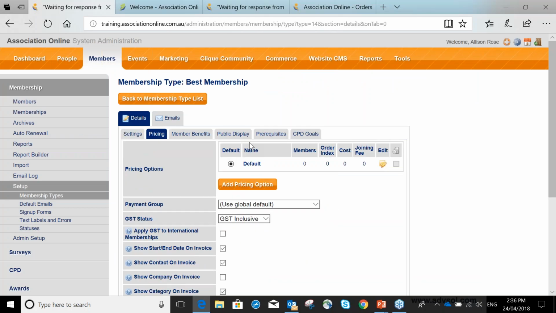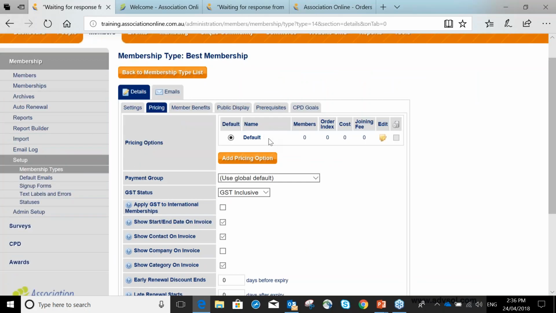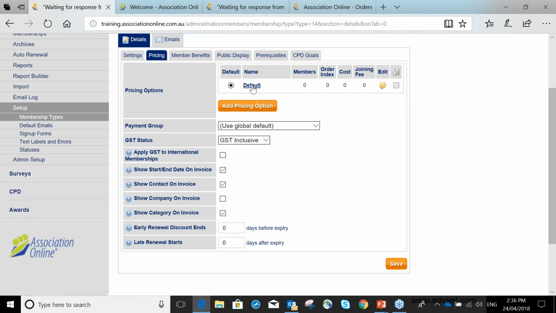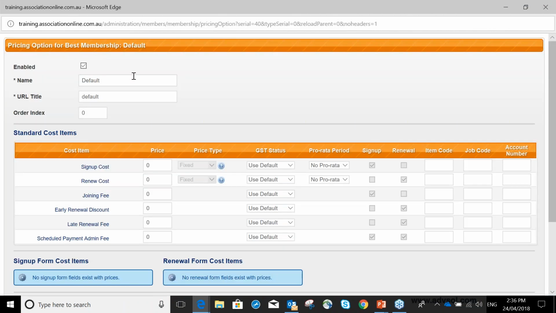I'll just go back to my pricing tab. Here I have a link. I can click on this link for default and open up in a pop-up window my pricing option. I can relabel that. I might just call it best one. Okay, you can relabel your pricing option. It does display on the website too, what your pricing option is. What order do you want this pricing option to display in within the membership? So if you have multiple pricing options, you may have to reorder them.